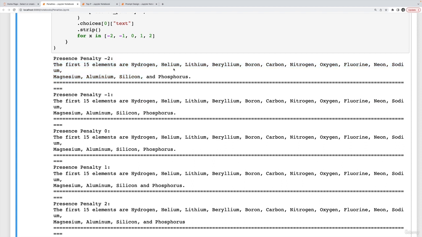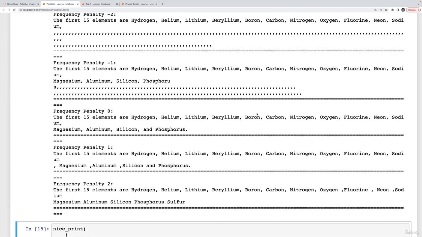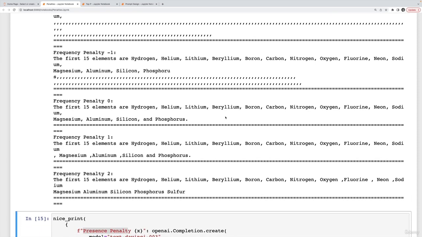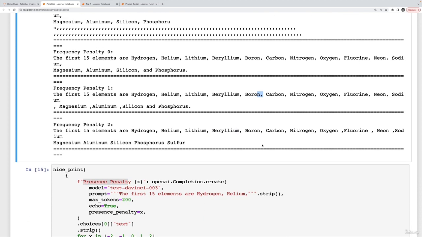It just says, all right, let's pretend the comma is a token. It's already occurred. Let's just penalize it a flat amount throughout the rest of this output. Whereas with frequency penalty, the significant difference is that it will penalize a token more the more often it has already been generated as part of the output. So eventually it stops generating commas.